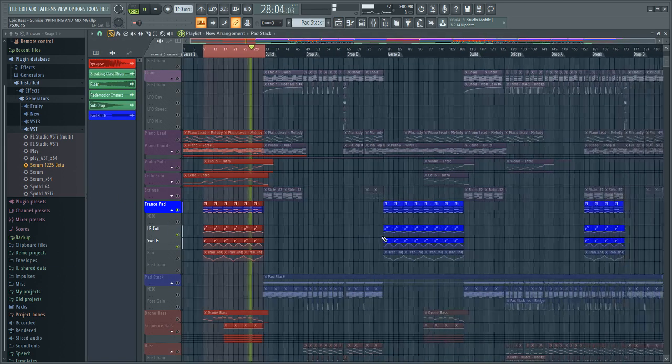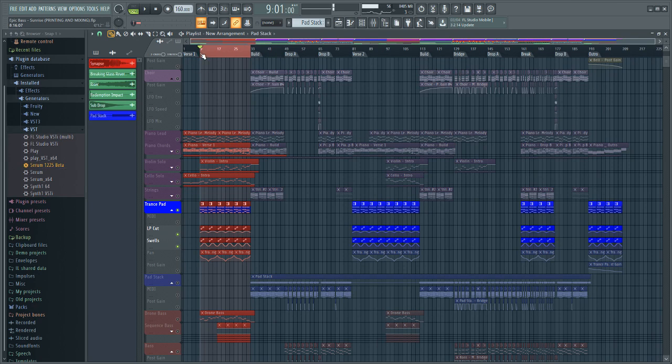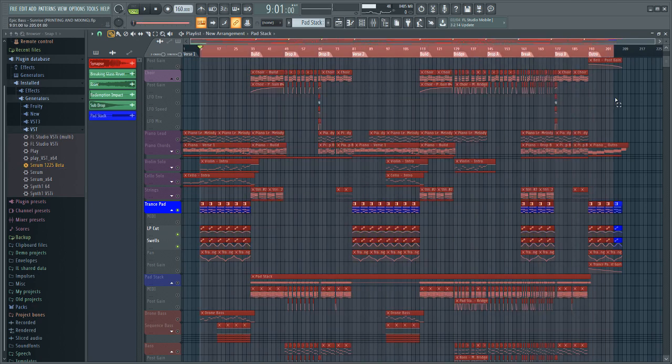Again, I really like this sound. And so here we're just going to bounce this out. With all this automation, that's going to save a lot of CPU as well. So we'll be back in a jiff after this is bounced.